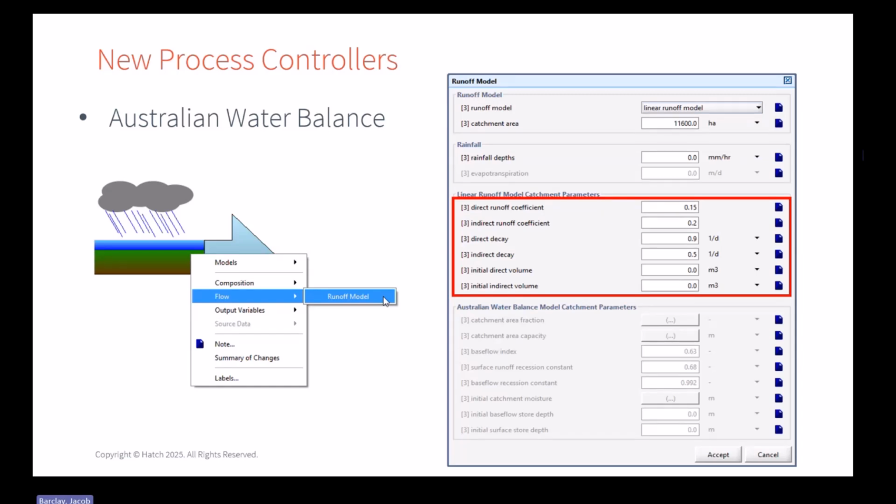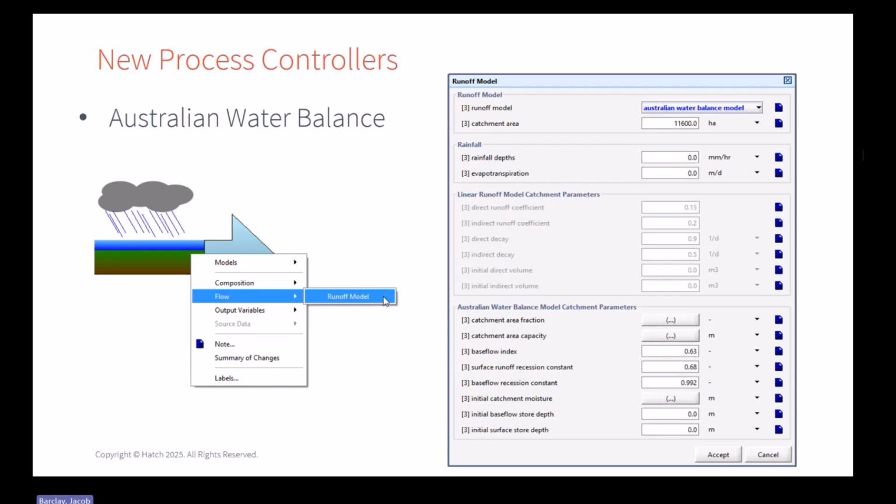But if you want to use the Australian water balance model, you just change your runoff model option, which you can see here is now set to Australian water balance model. You once again have to specify your catchment area, your rainfall depth, and your evapotranspiration if you want to include it. The model works fine if you just keep that as 0 as well. And you can also specify all of the various parameters of the Australian water balance model in this menu.